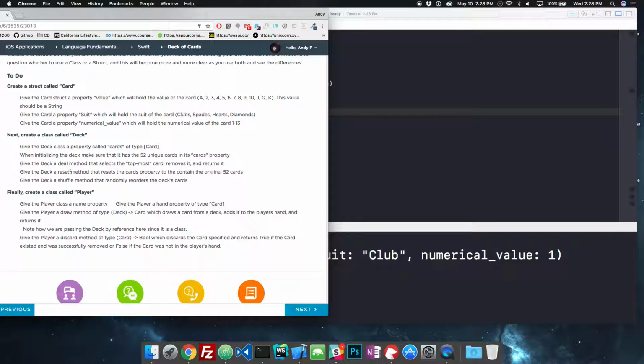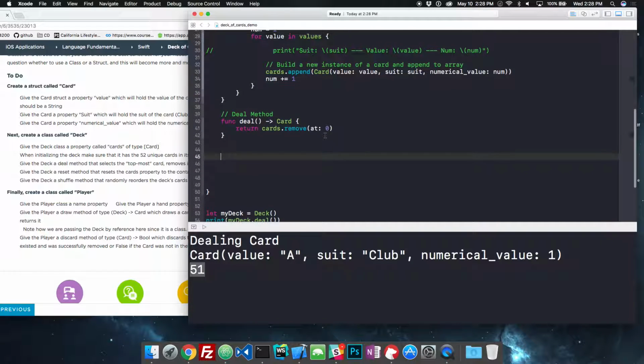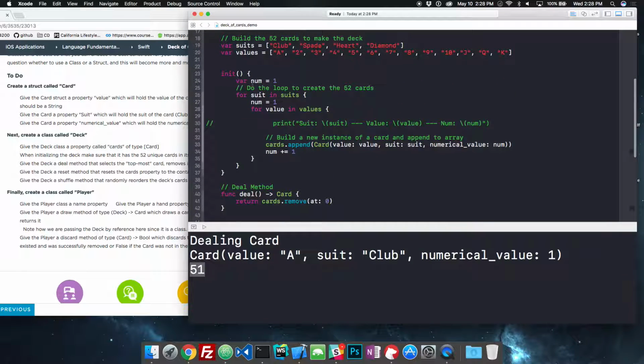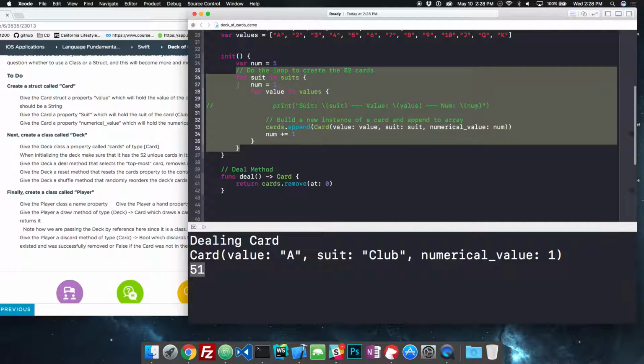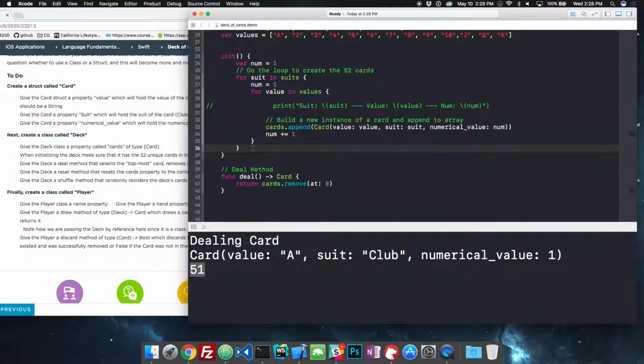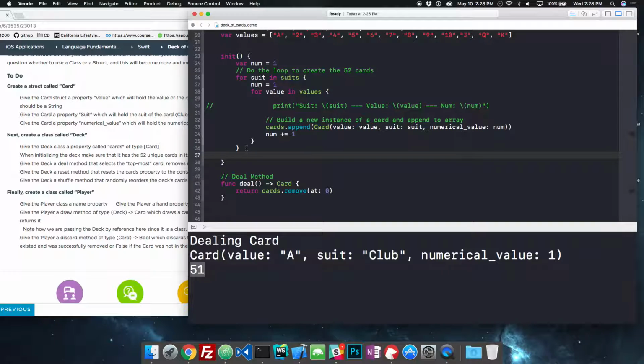Give the deck a reset method that resets the card's property to contain the original 52 cards, right? Now, you can do this the hard way, meaning that you do all of this again, or you can simply make a copy of the pristine deck right after you've made it and just save that somewhere, right?